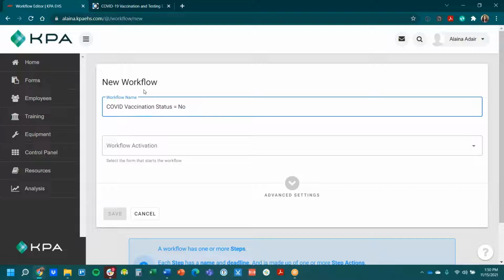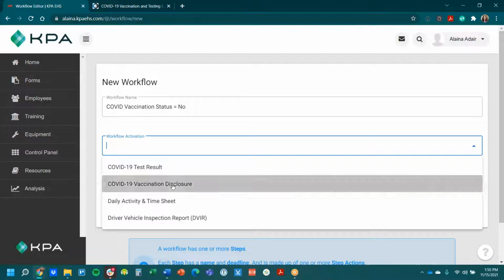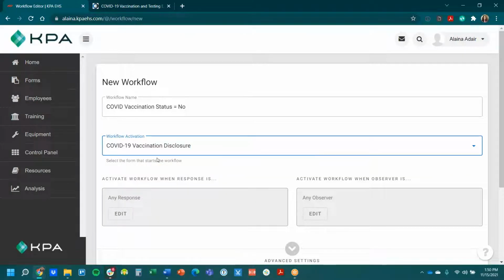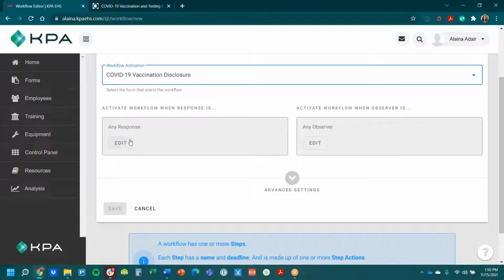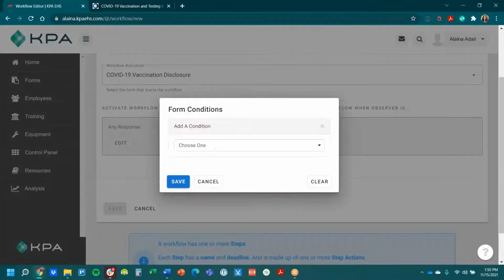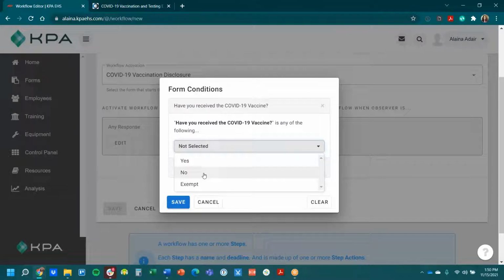And again, whatever you need to title your workflow so that you know which each one is, it's completely up to you. So again, we're going to trigger this one based off of that vaccination disclosure form. And then we don't want this to trigger on any response. We actually want to add a condition here. So we want to say that we only want this to trigger whenever it's selected as no.